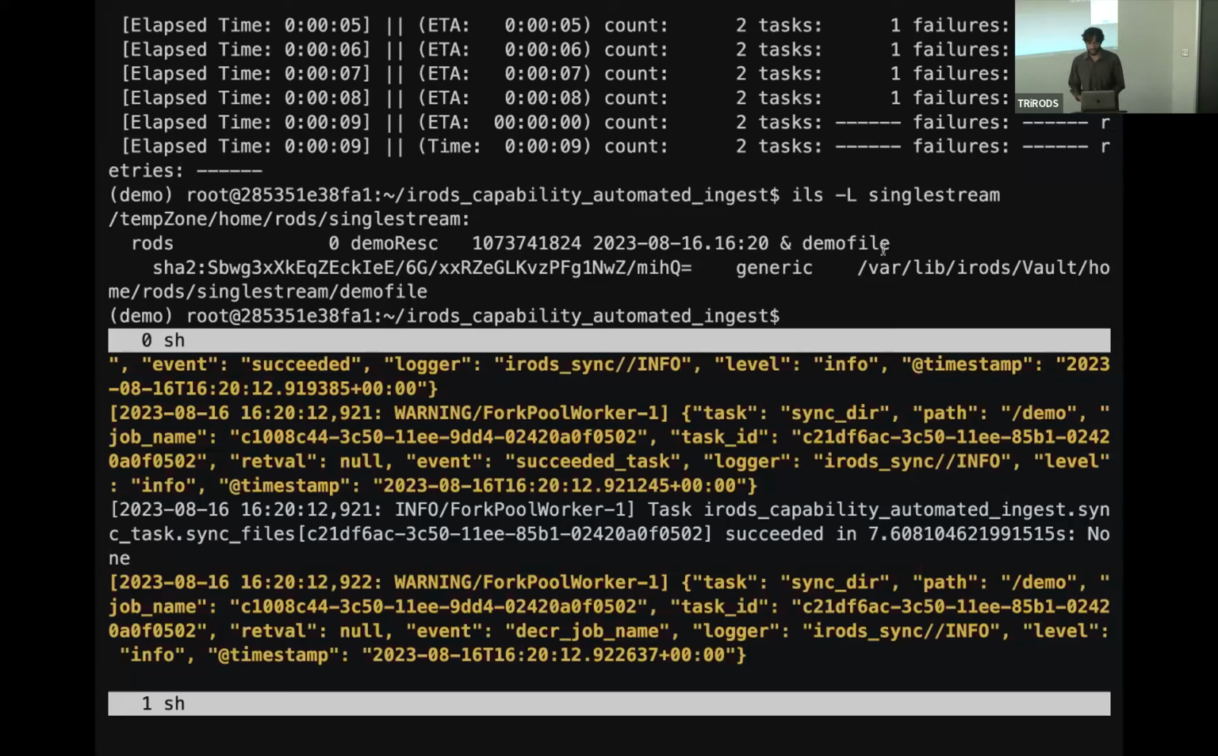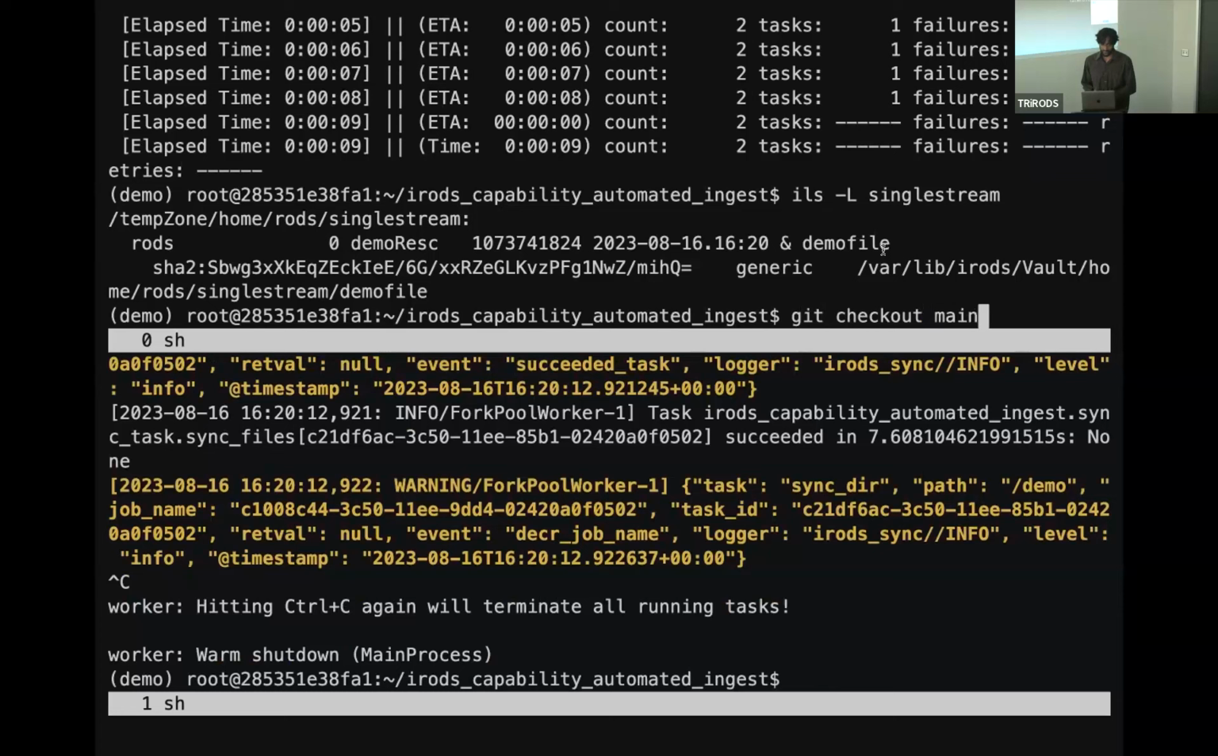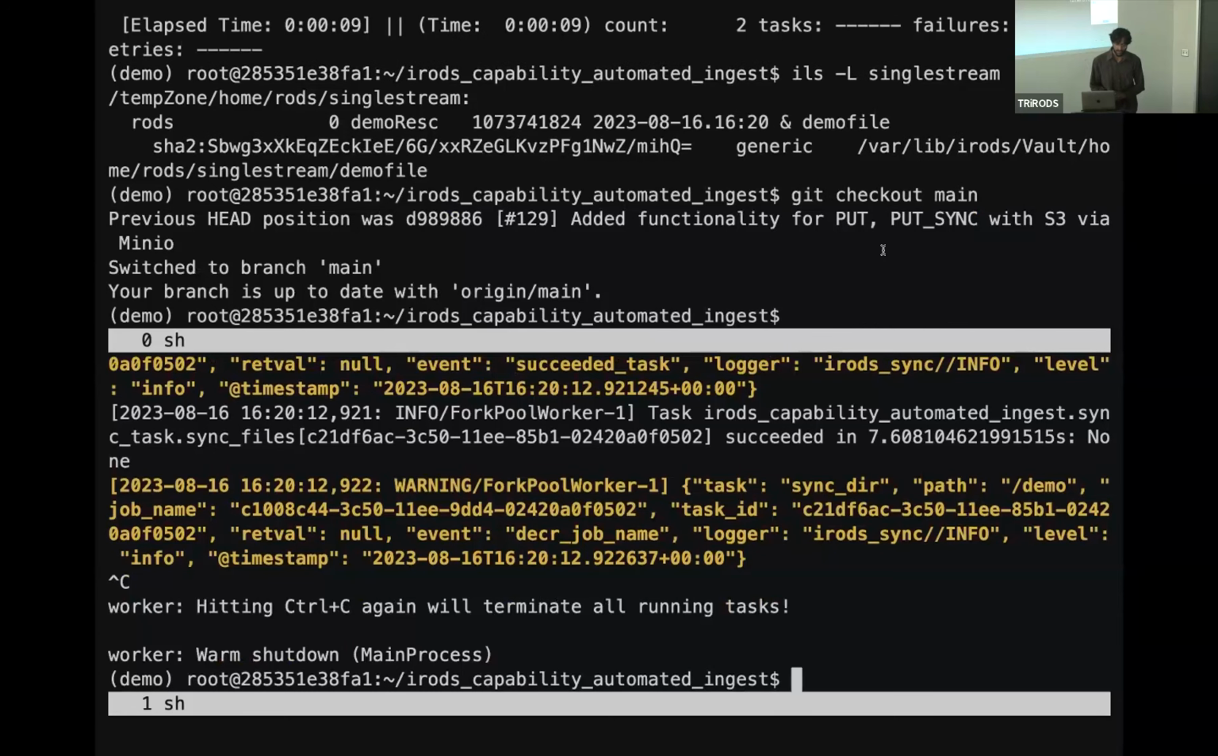So that's what the multi-threaded solution is for. So I'm just going to switch to the main code, which has the multi-threaded support. So first I'll restart the celery workers again, and then we can run the job again. So just starting the celery workers up.